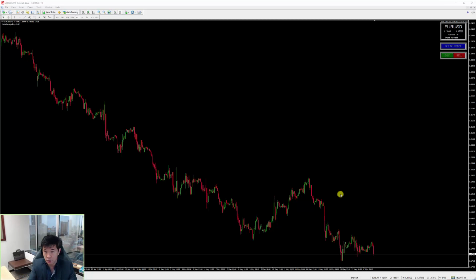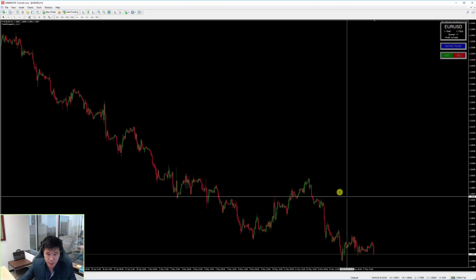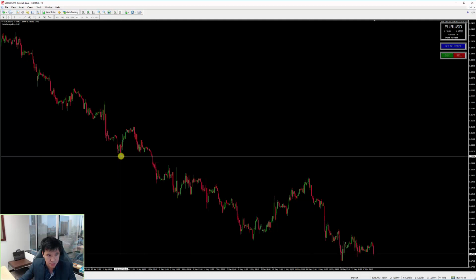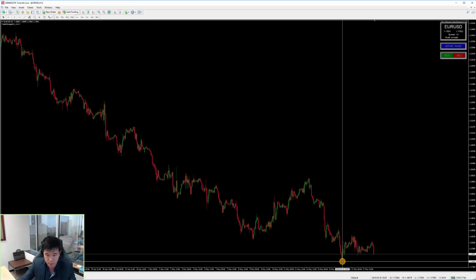This is a chart on euro dollar that we're looking at, and let's just say I want to take a trade. I want to sell here. This is my sell entry when price reaches this level, and say I want to put my stop loss just a little bit higher at this level, just for the sake of this example, and then my take profit will be all the way down here.